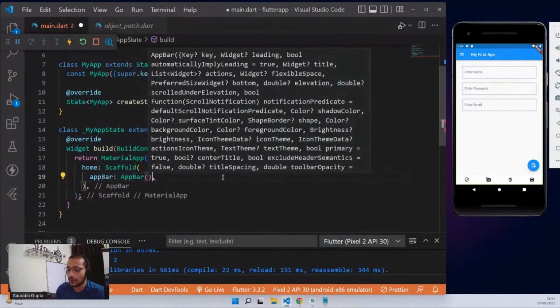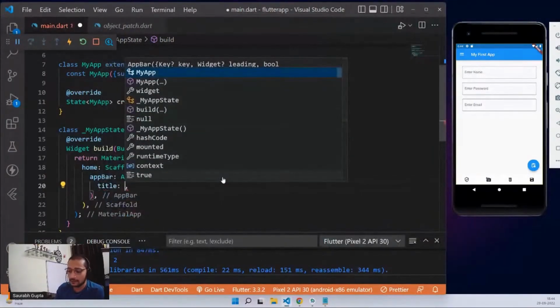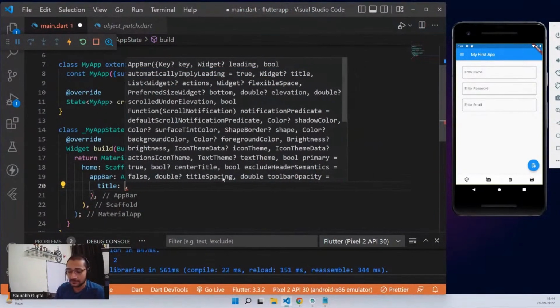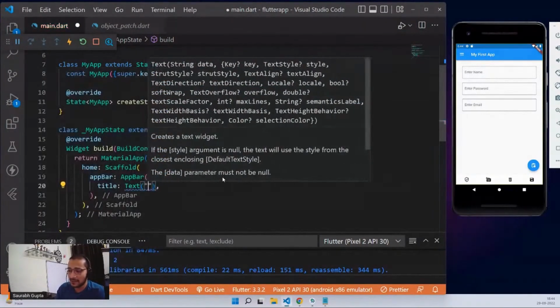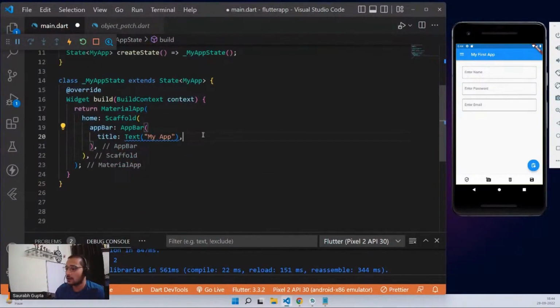Sorry, I forgot. You have to pass a title in it. So title and my app. No, sorry, text. This is where I normally get confused, but that's fine. I finally get it. So my app, here we go. Now you'll be having the app bar.